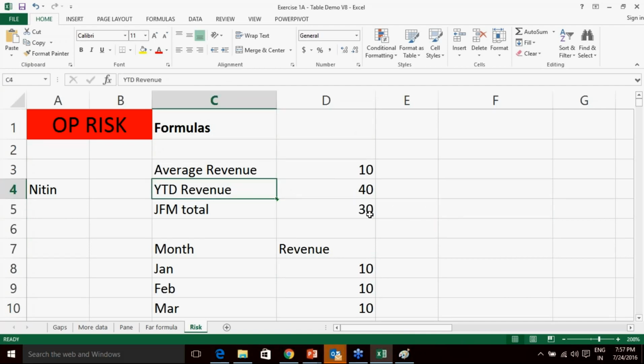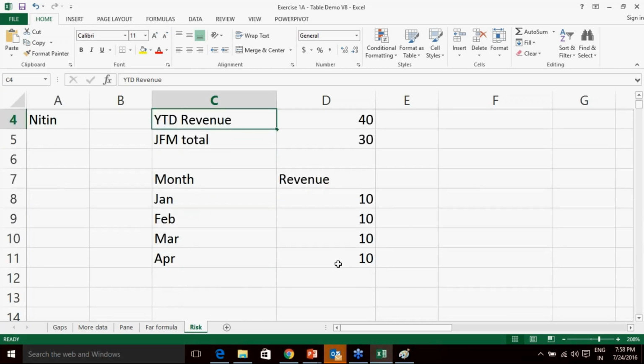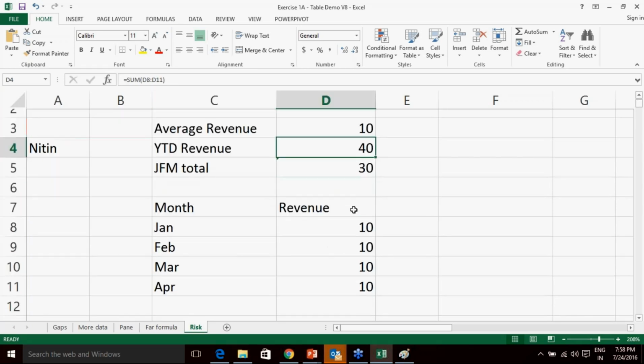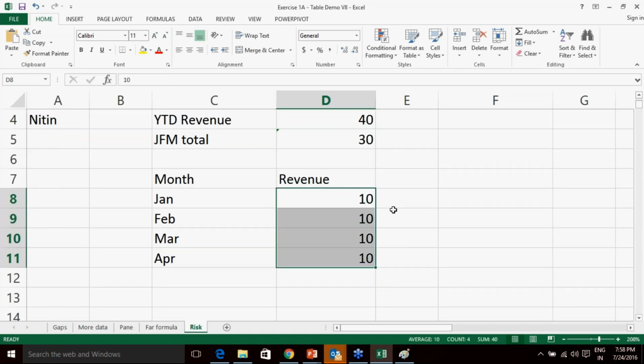So in case you're wondering what YTD is, it's year till date, which means from the 1st of January till today. The YTD revenue is always calculated as the beginning of the year till that particular date. In this case, assuming that we are on the 31st of April, the YTD revenue is $40 million, which is the sum of D8 to D11, which is great.